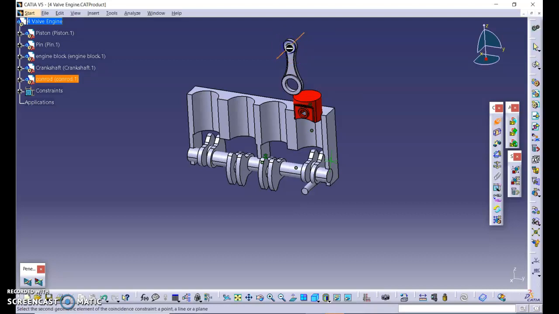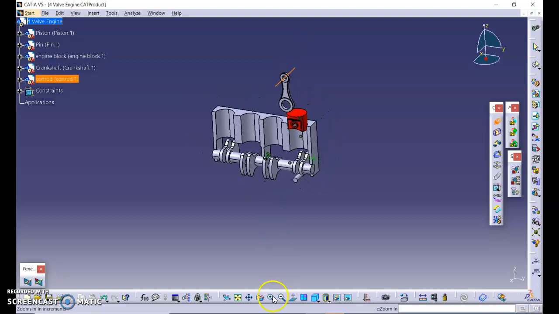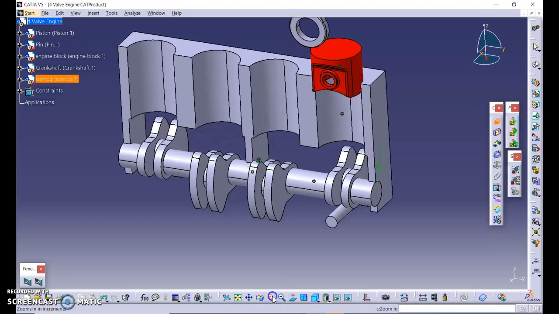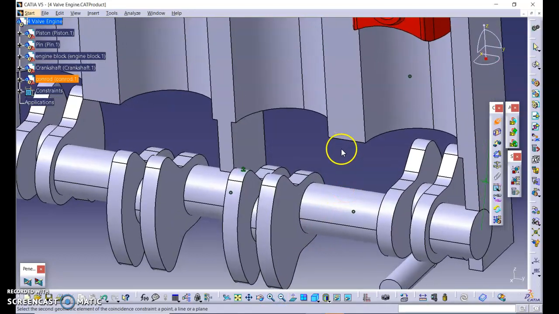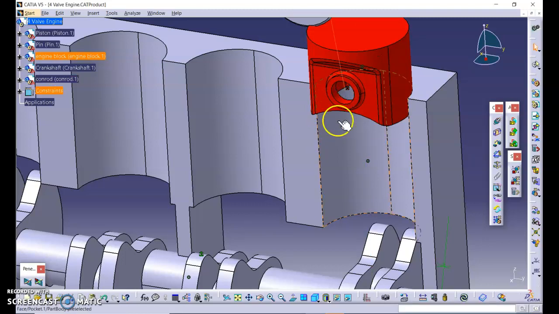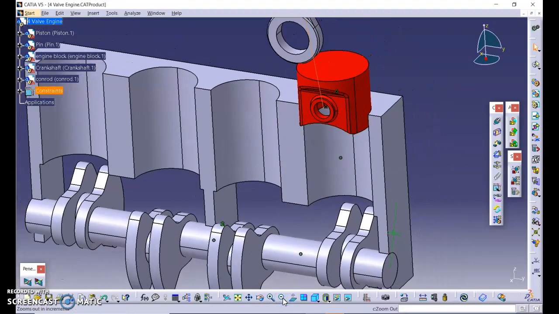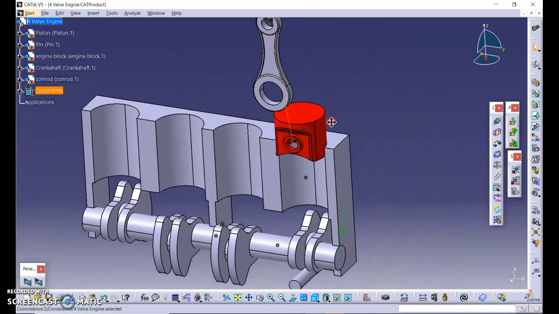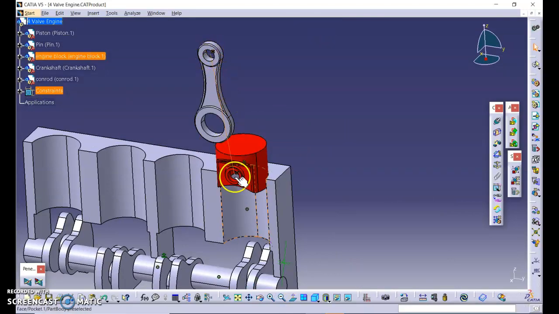Select this con rod and we hover almost to this hollow. If you cannot select it, zoom in. I will select this hole. Hover your mouse on this area. Okay, so it is now selected.